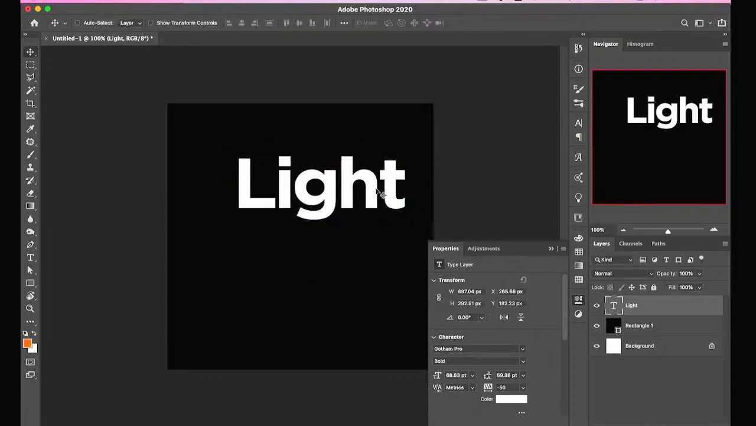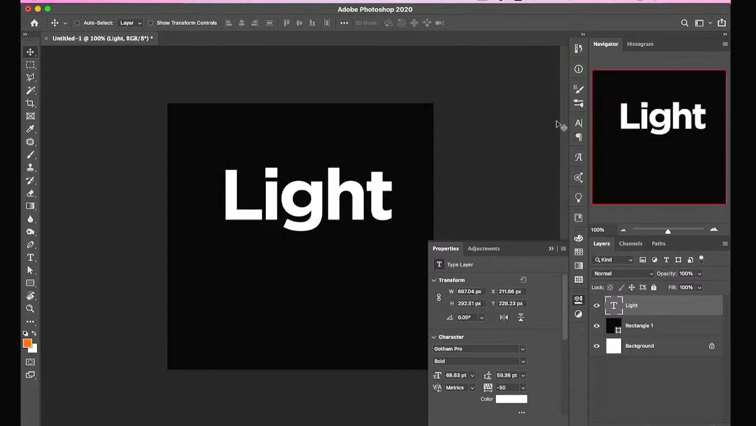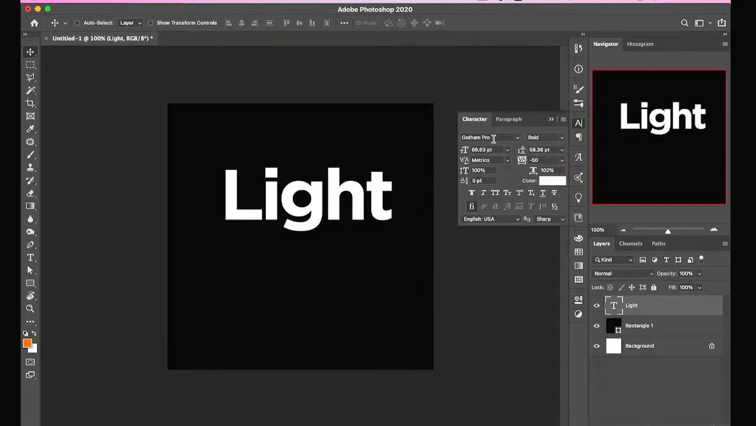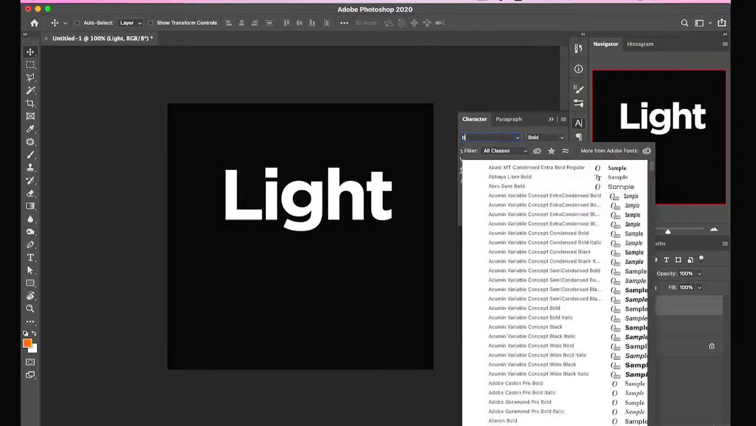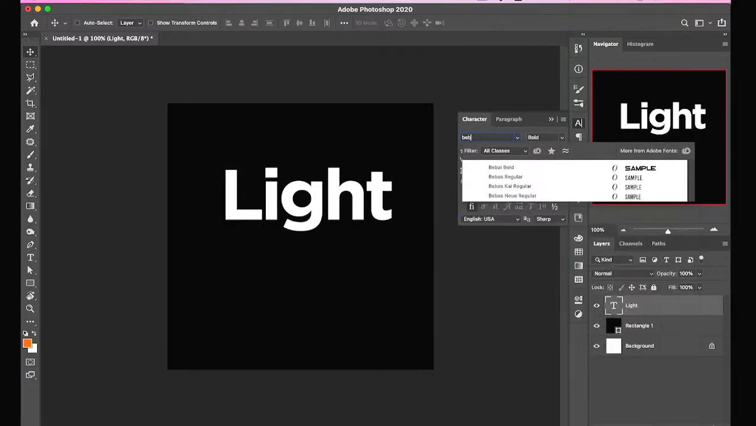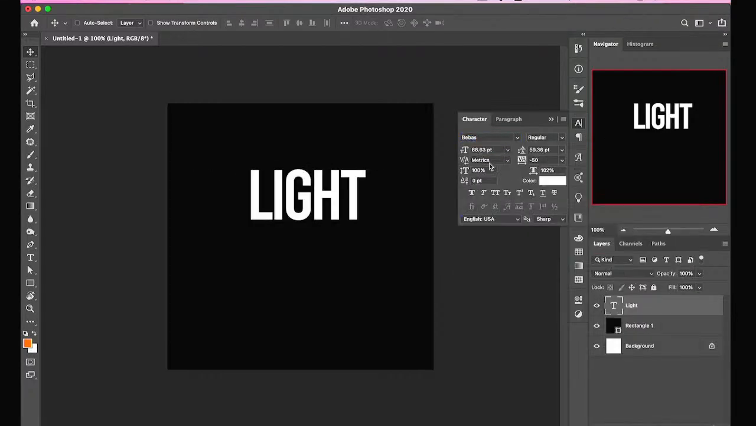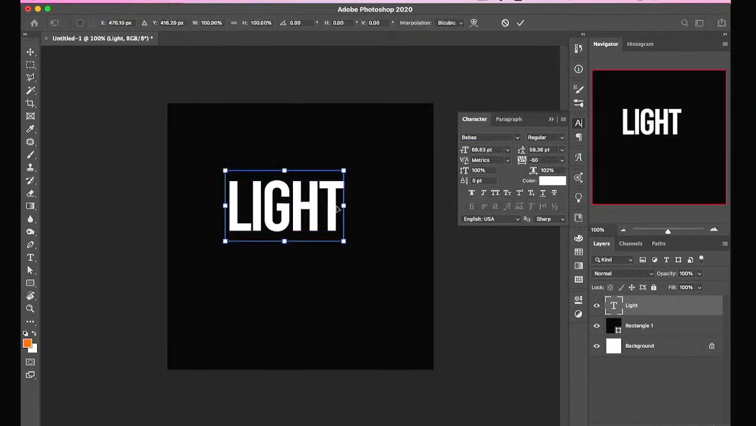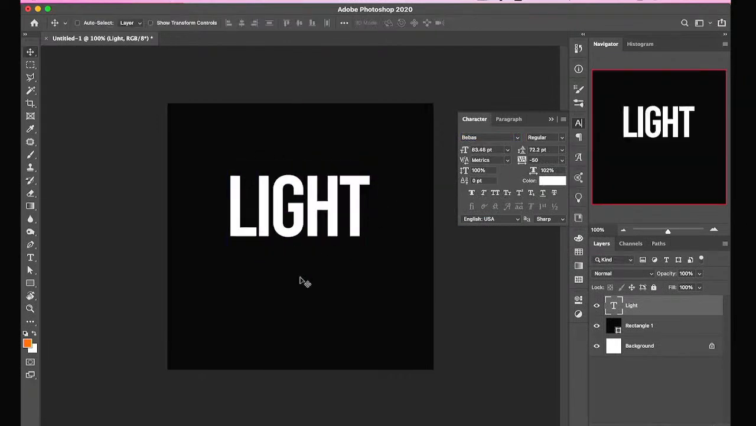Then we have "light". Let me use probably a tall font. Okay, viewers, so this is a text, and underneath it we have a shape. Then we have everything arranged on our layer panel.